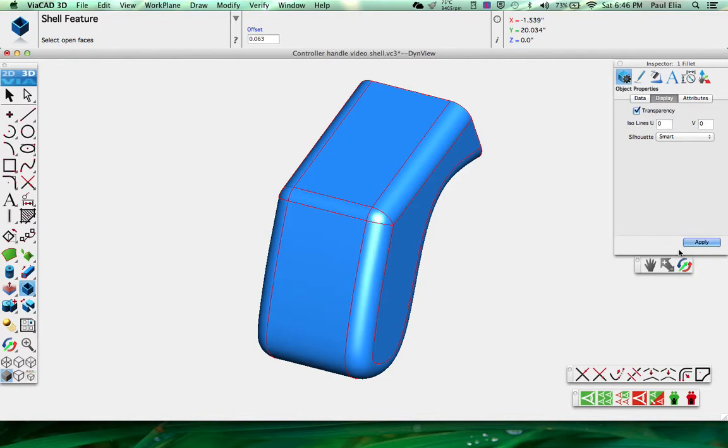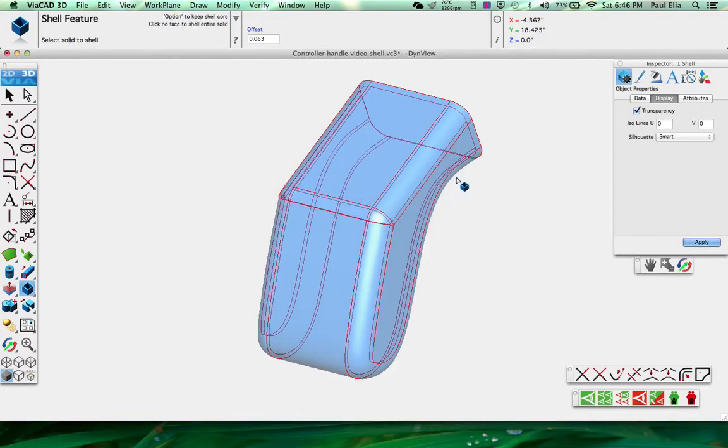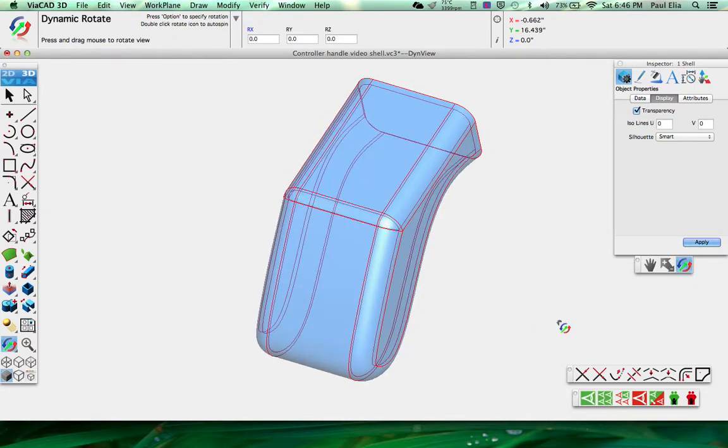Transparency. Apply. Oop. Didn't like that, so back over here. Transparency, we can see the whole thing has been shelled. But in this case, I may not want to do that, and I want to do this instead.